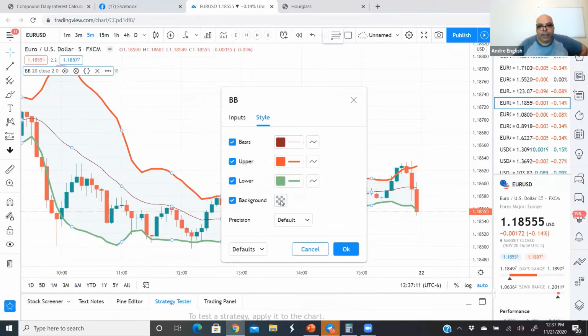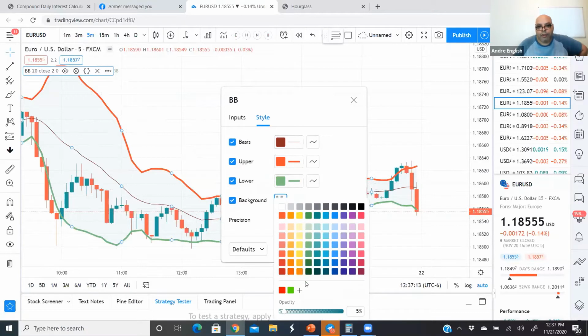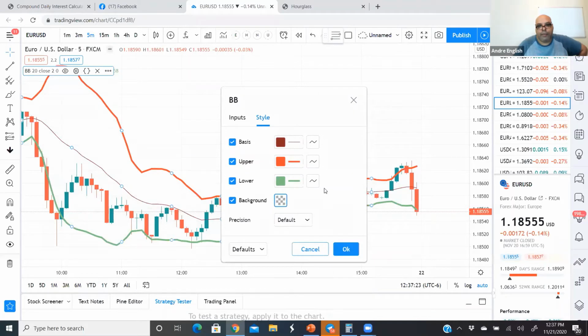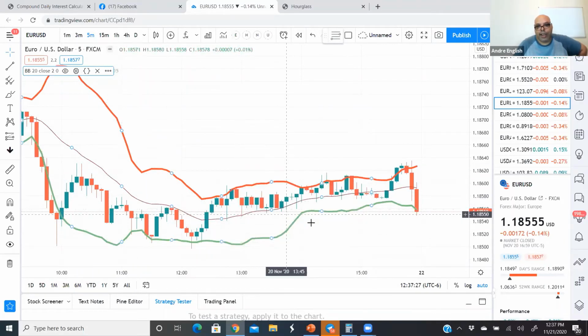And then of course here under our background, we can actually get rid of all of that. We can just pull that back so that you can change the colors one way or the other. You can get rid of it completely at 0%, and you can now save this as your default. And now that is your setting for your Bollinger Band for this chart, okay?